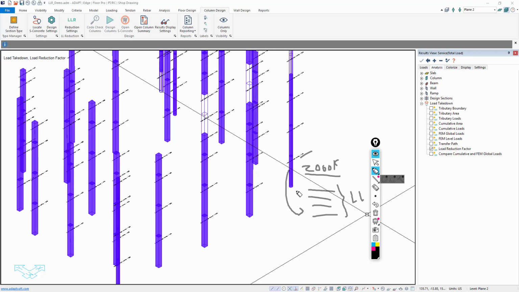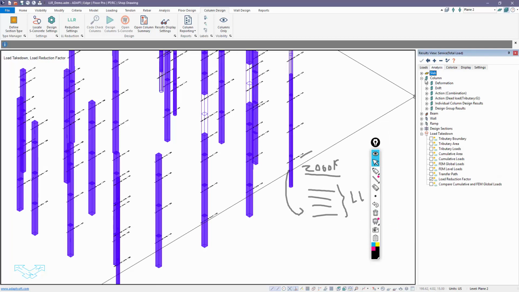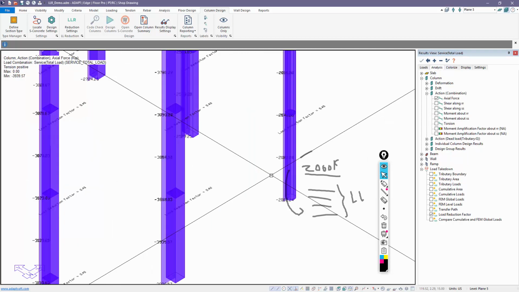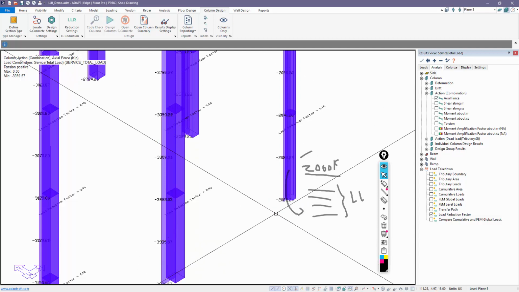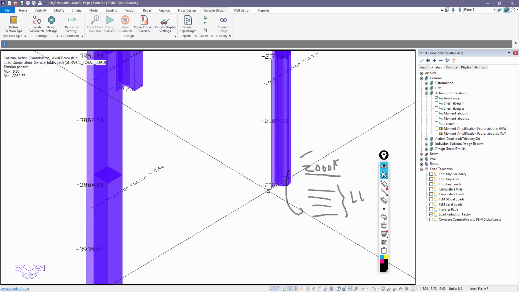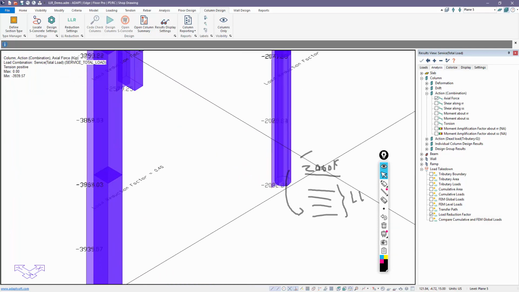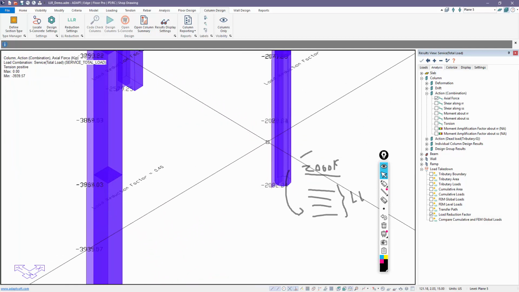Okay, so if I analyze this structure and I see an axial force in this column, for example, I'll go ahead and turn that on now. I'll use service total just as an example. This has been run for finite elements globally, so we have some solution here. The axial force in this column under service load is right around 2,000 kips, as stated here. And that is the unfactored axial load.